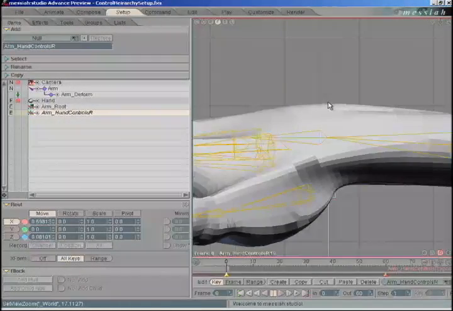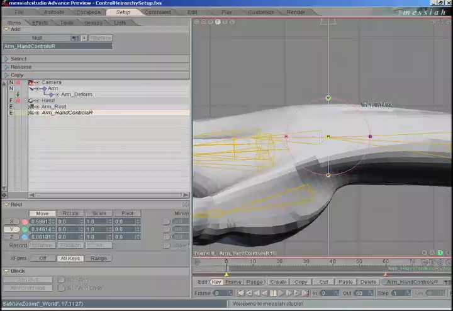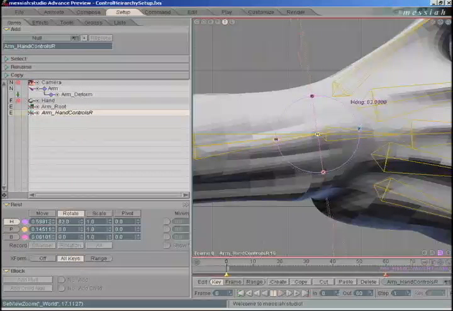Go to a front view. Let's move it up on Y. And just for fun, let's go to a top view. Let's orient it exactly like the wrist bone.